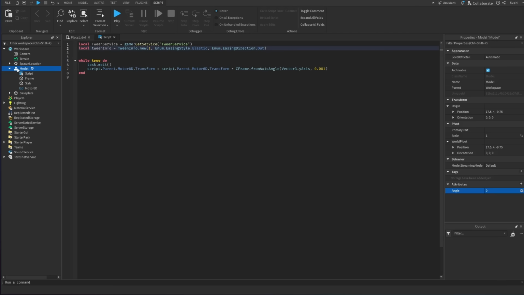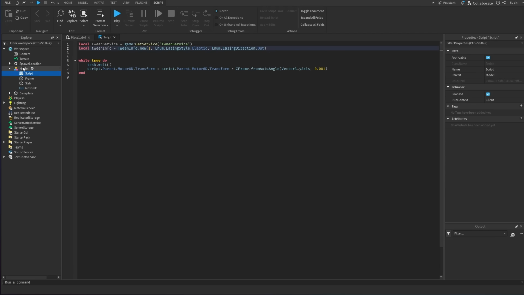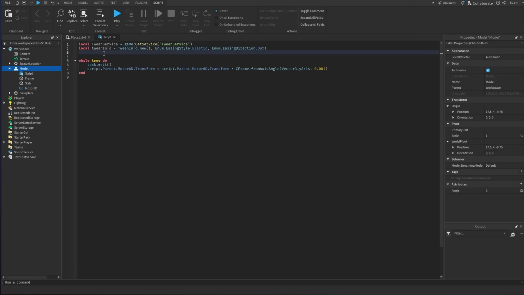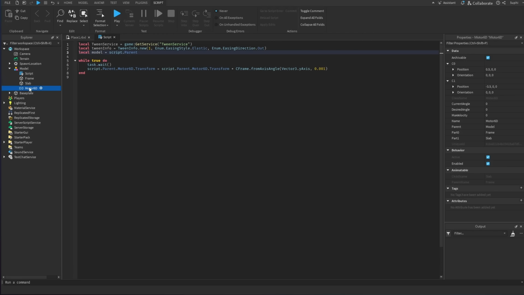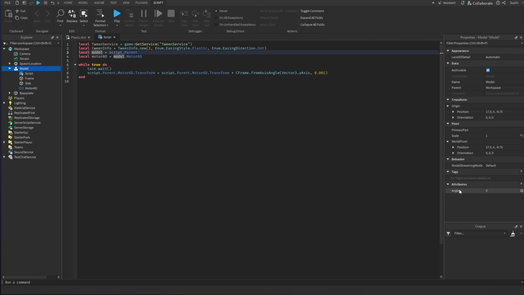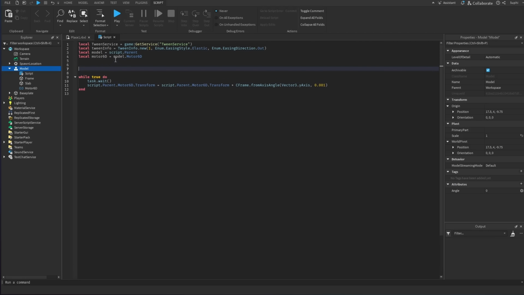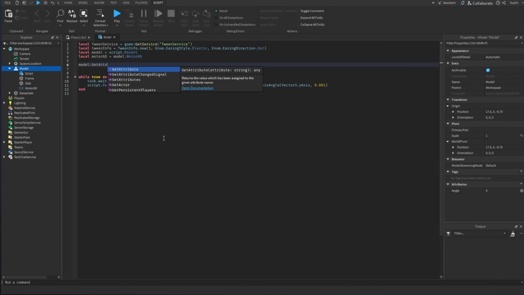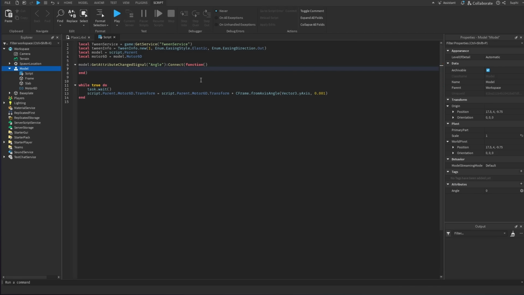I'm then going to get the model. So I'm going to use script.Parent to get the model. So local model equals script.Parent. And then I'm also going to get the Motor6D, which is local Motor6D equals model.Motor6D. Okay, so what I want to do now is this model, I want to detect when the angle attribute changes. So over here, I'm going to connect to the AttributeChanged signal, like so.